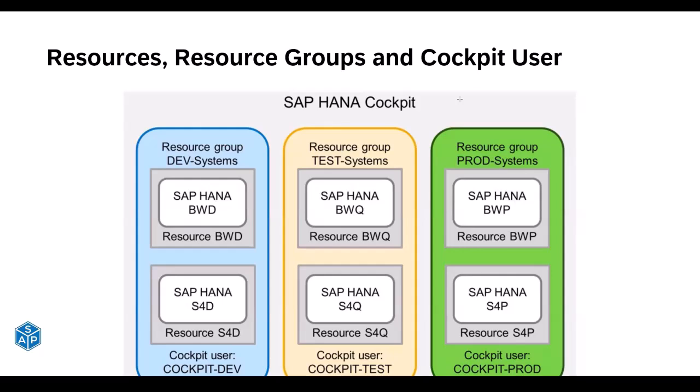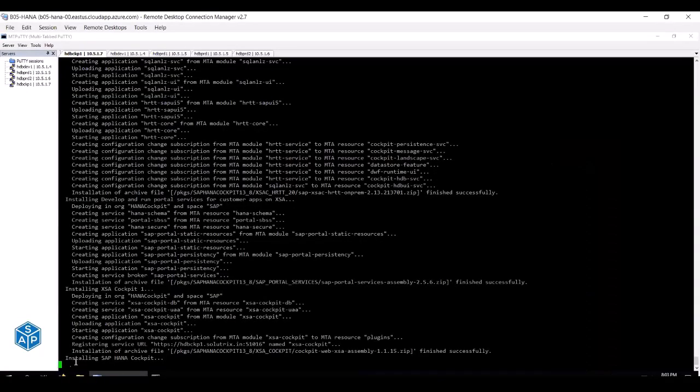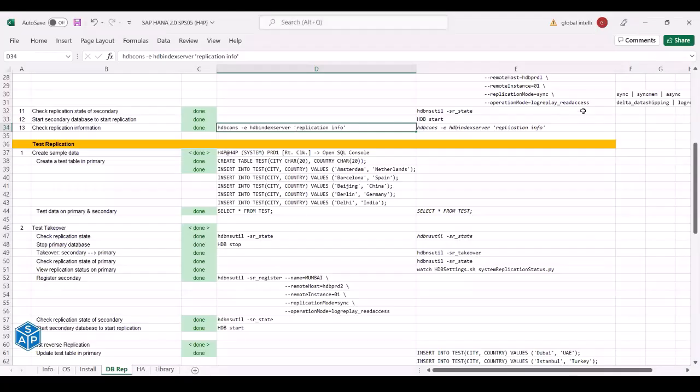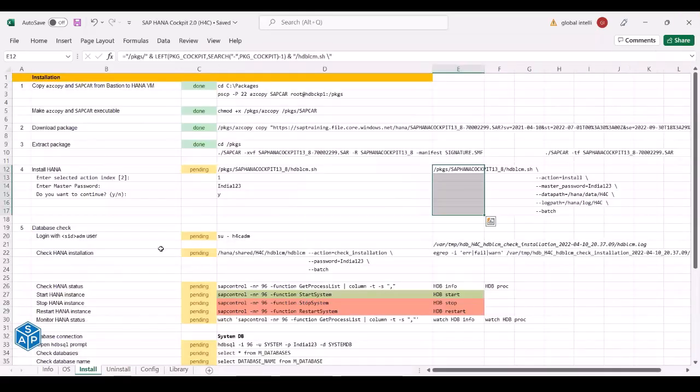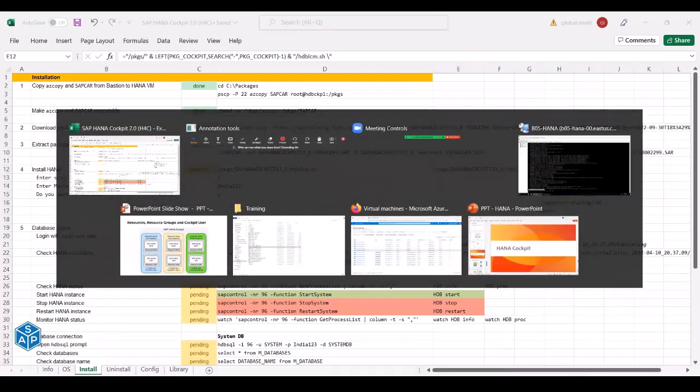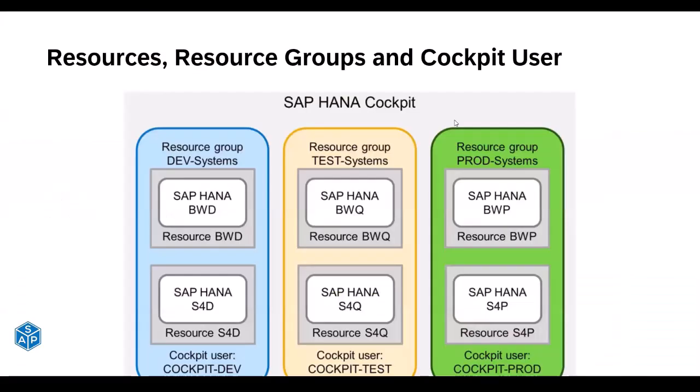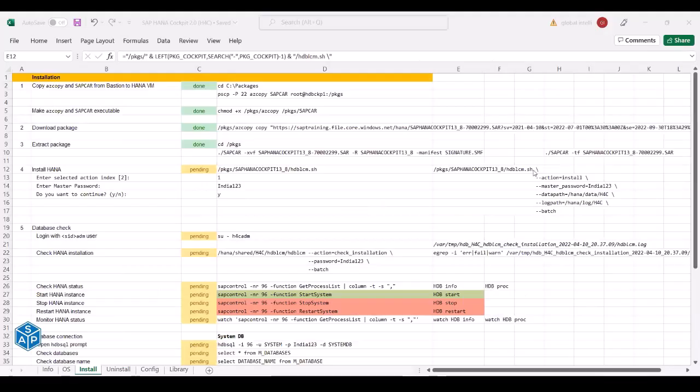Is it clear with everyone? Any doubts, queries on this? Okay, so this is it. Now I think it is done with it. There is no more topic over here for your HANA Cockpit.